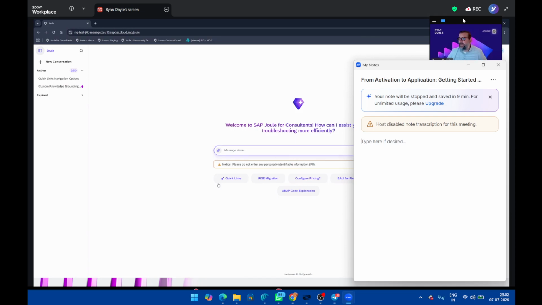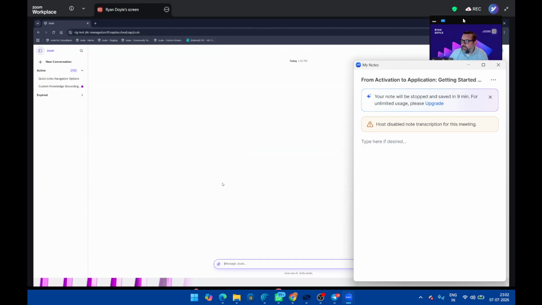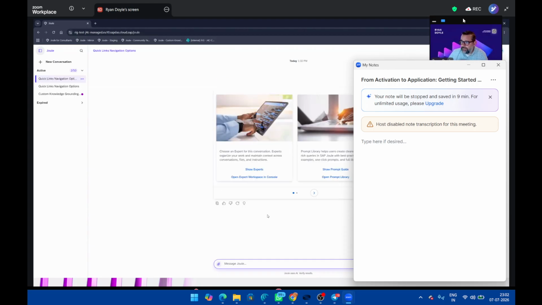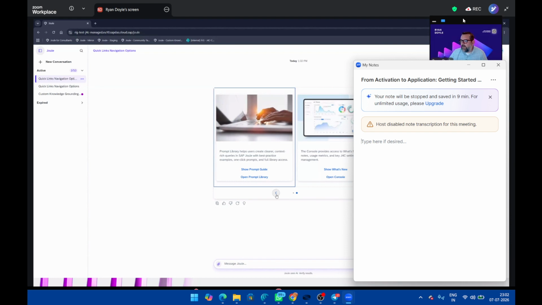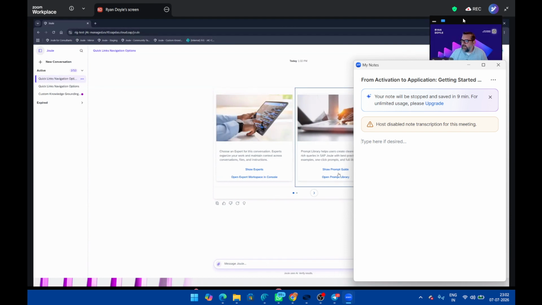Wonderful. So the first thing that I would like to show you is just a little bit more information about the experts that are available and how you can manage those. If we click on that quick links button from the start screen of Joule for Consultant, we do get the quick links, which opens a couple of cards here. There's some information in the console, particularly for your tenant administrators. Users do have access to a prompt guide and prompt library if they want to see examples of prompts. And then in addition, we do have this experts workspace.